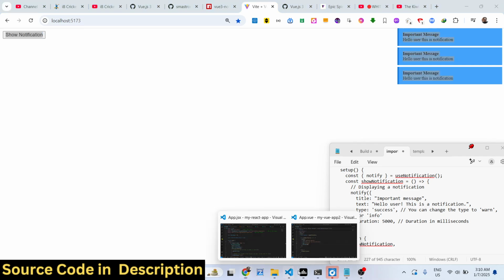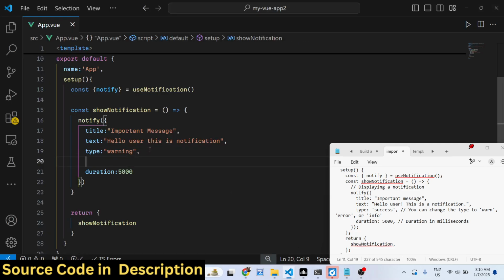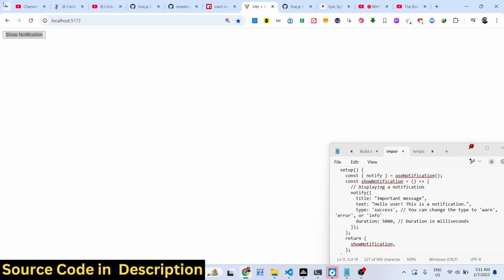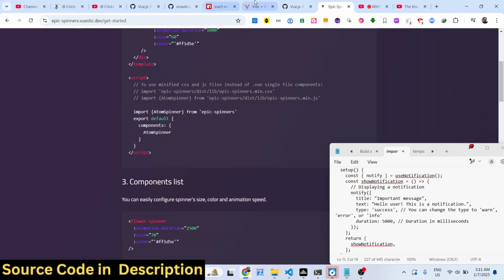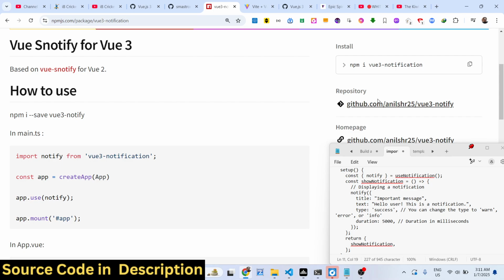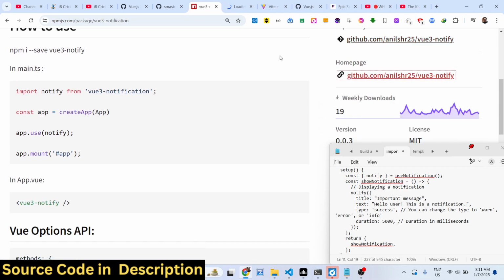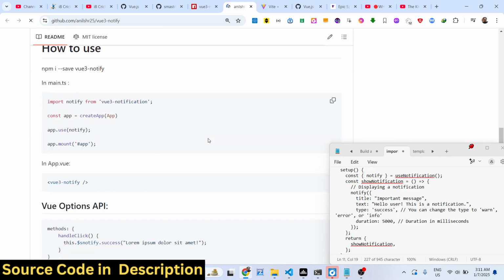And I think it also supports the positioning as well. Top left, you can provide it. Default position is top right, but I think yeah, so if you check out their documentation as well, this is their GitHub page. You can read more about it.